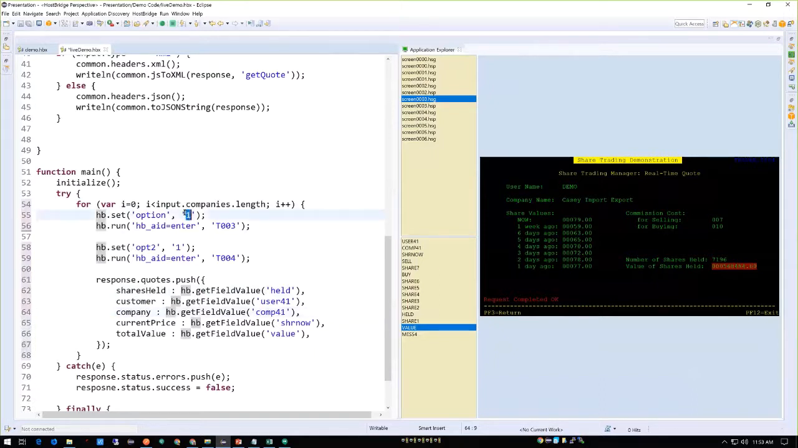But now I'm still hard-coding companies, so I've got to actually put a value in here that comes from my input. So I'm going to say input companies array sub i, and I'm going to convert it to a string because I want it to be a string. Oh, actually, it's a string already. Everything I pass in on a URL query string is automatically a string. So it is a string.